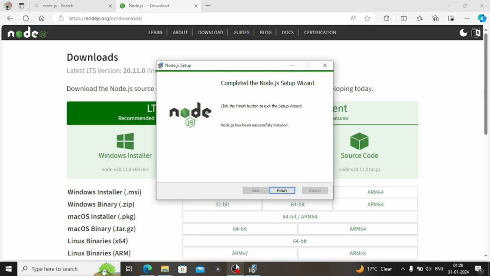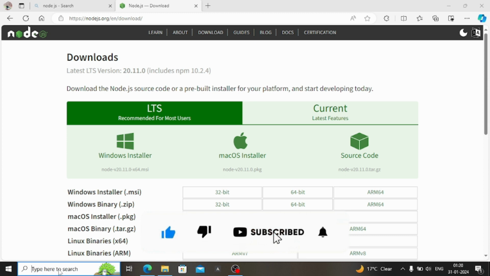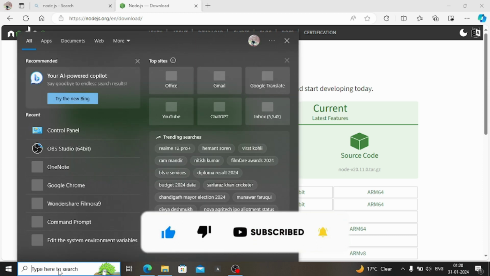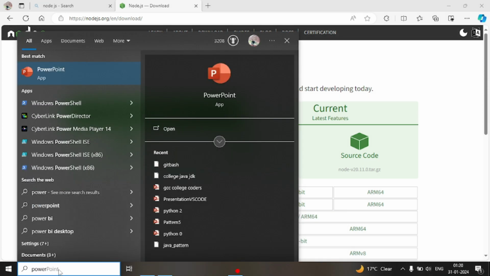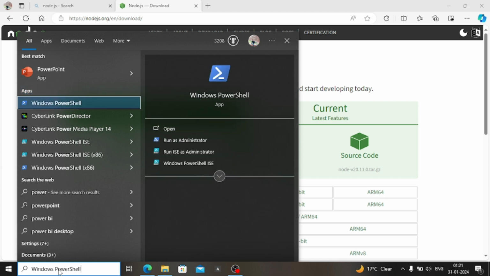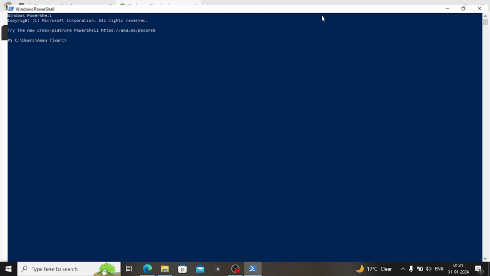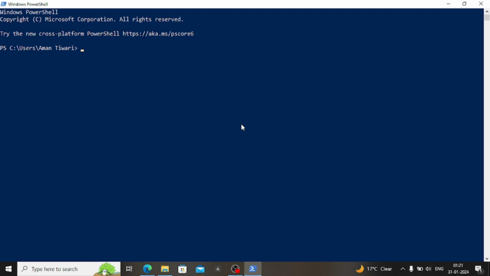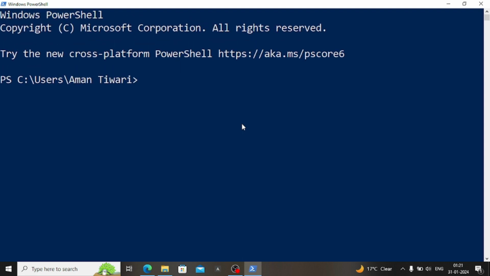So Node.js has been successfully installed. Click on the finish, and open PowerShell. Search here PowerShell, Windows PowerShell, then open it. Firstly maximize, then zoom it. Now we will check the node version. So type here node hyphen version, then enter.